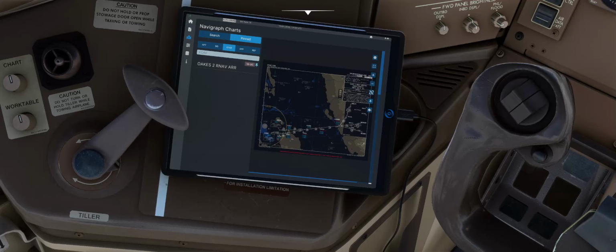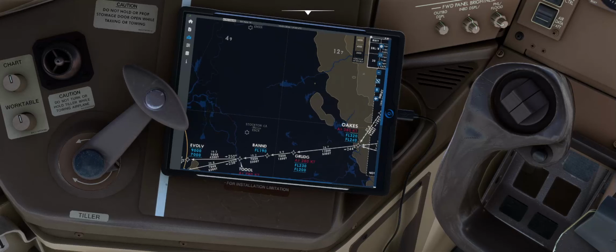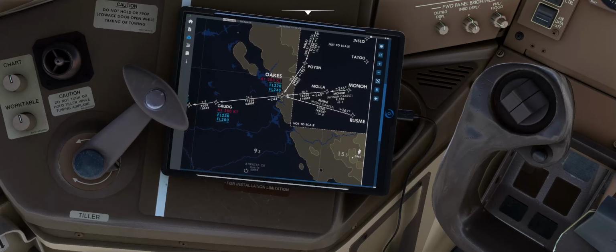SkyWest 4633, contact Oakland Center 123.8. Have a good day. Contact Oakland Center 123.8, SkyWest 4633.